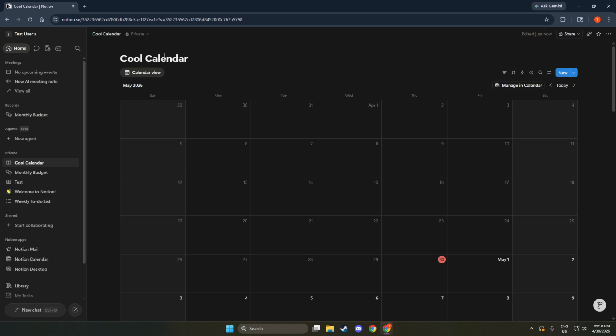A descriptive title helps you find this calendar quickly through search and makes it obvious what it's for when you see it in your sidebar. If you manage multiple calendars, consider adding a short prefix, like personal or team, to keep things distinct at a glance. That's it. Your calendar is created, named, and ready to use.